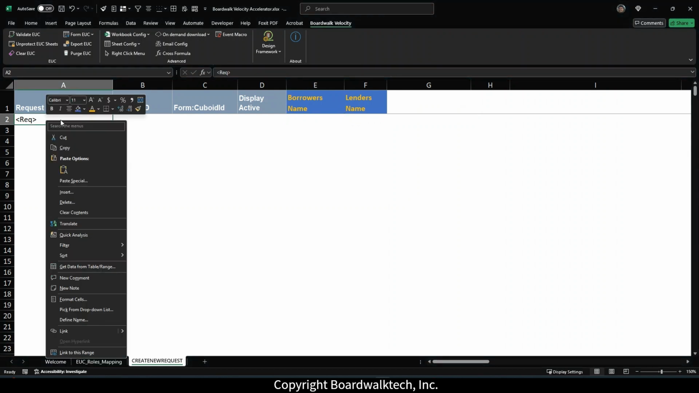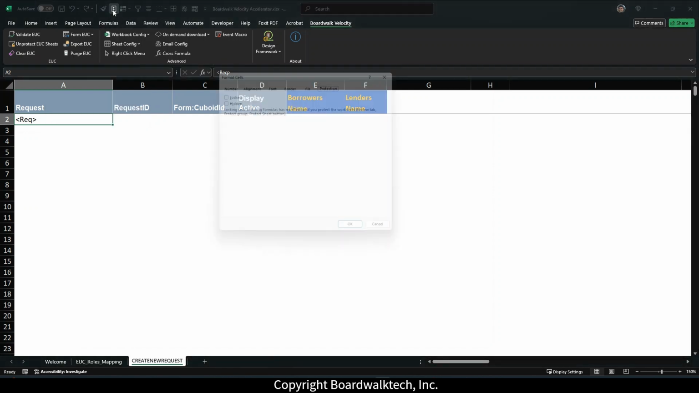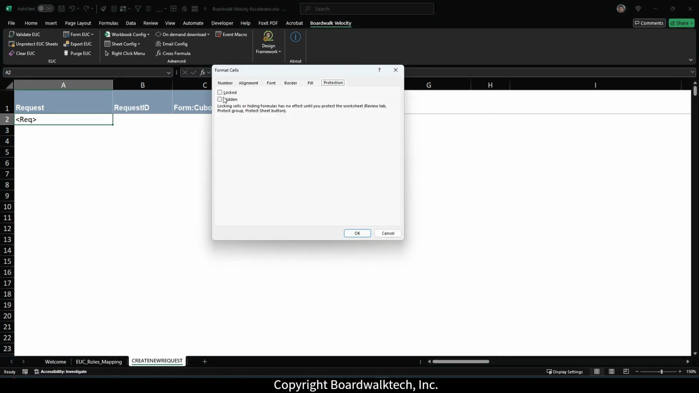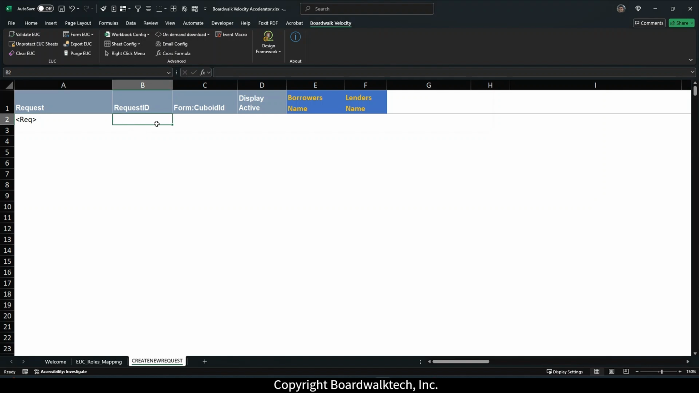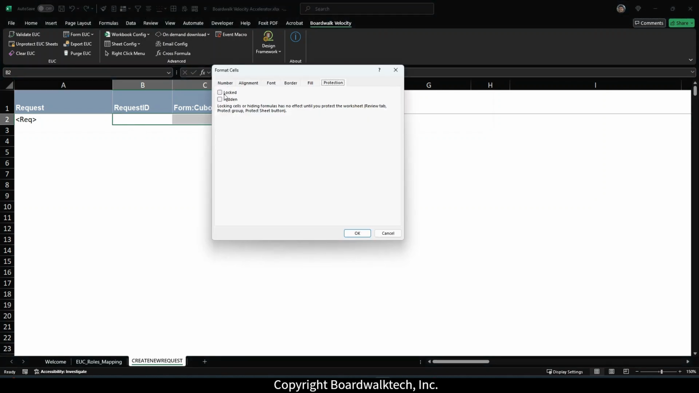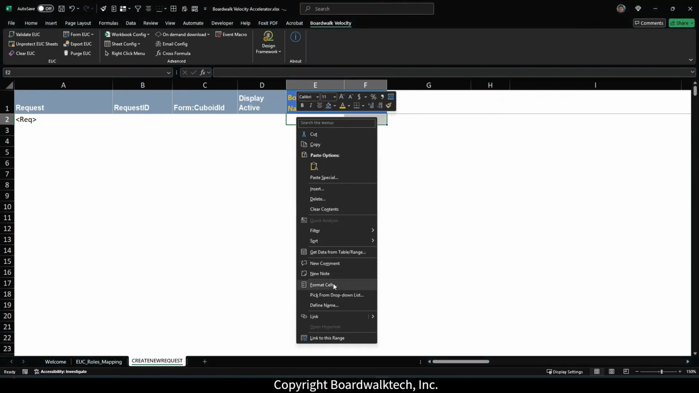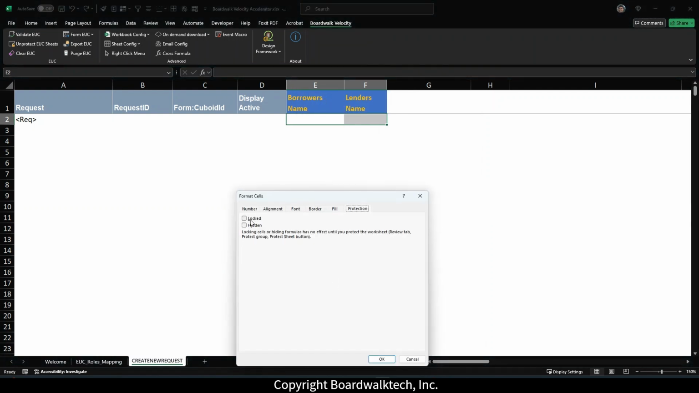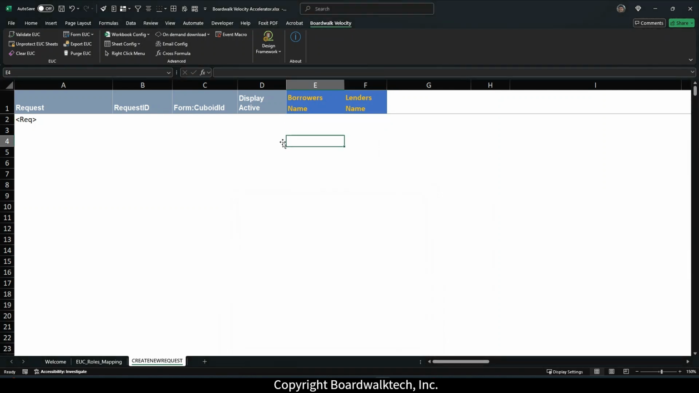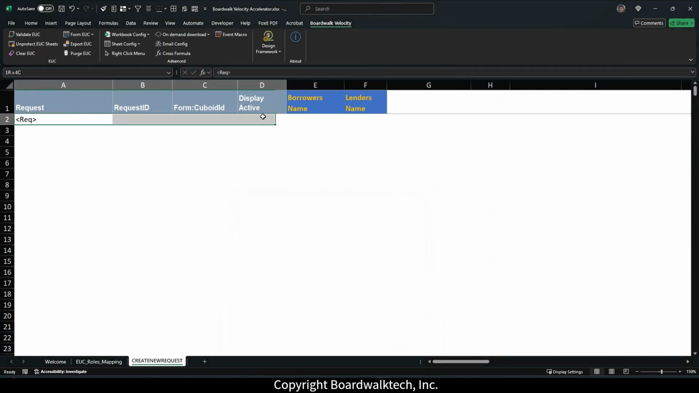Let's ensure that the request ID column is editable. Check if the request ID, Form Cuboid ID, and Display Active columns are protected. Ensure that we can enter values in the columns we created, i.e., they are unlocked. We can add some borders to the cells.